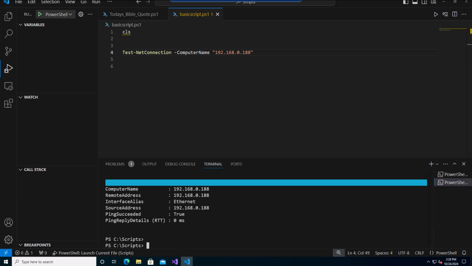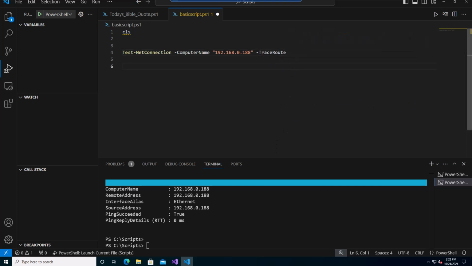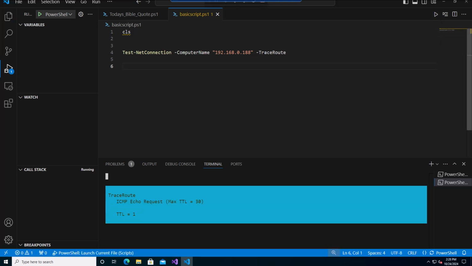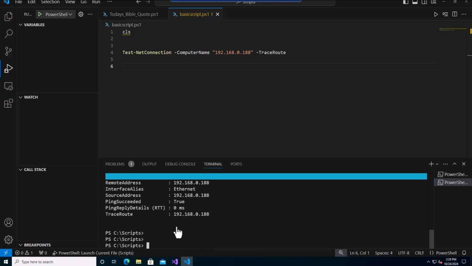And if you wanted to do a trace route, you could just add the trace route option. Okay, and we could do that. There you go, it did a trace route, so it traced it back to this location. Now if you go over the web, it may trace it through a few hops. So this gives you details if you want to trace it back to the IP address or the computer name.